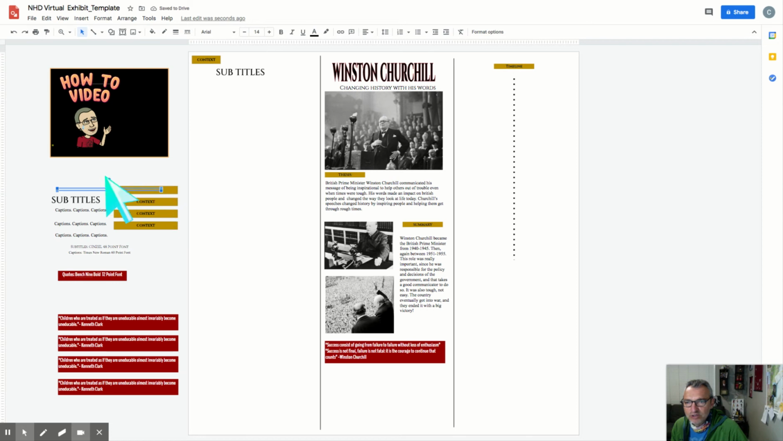Anytime you want to have these little markers that help the viewer see what you have, so you want to make sure that the judges know that you have a thesis, just use these gold boxes.